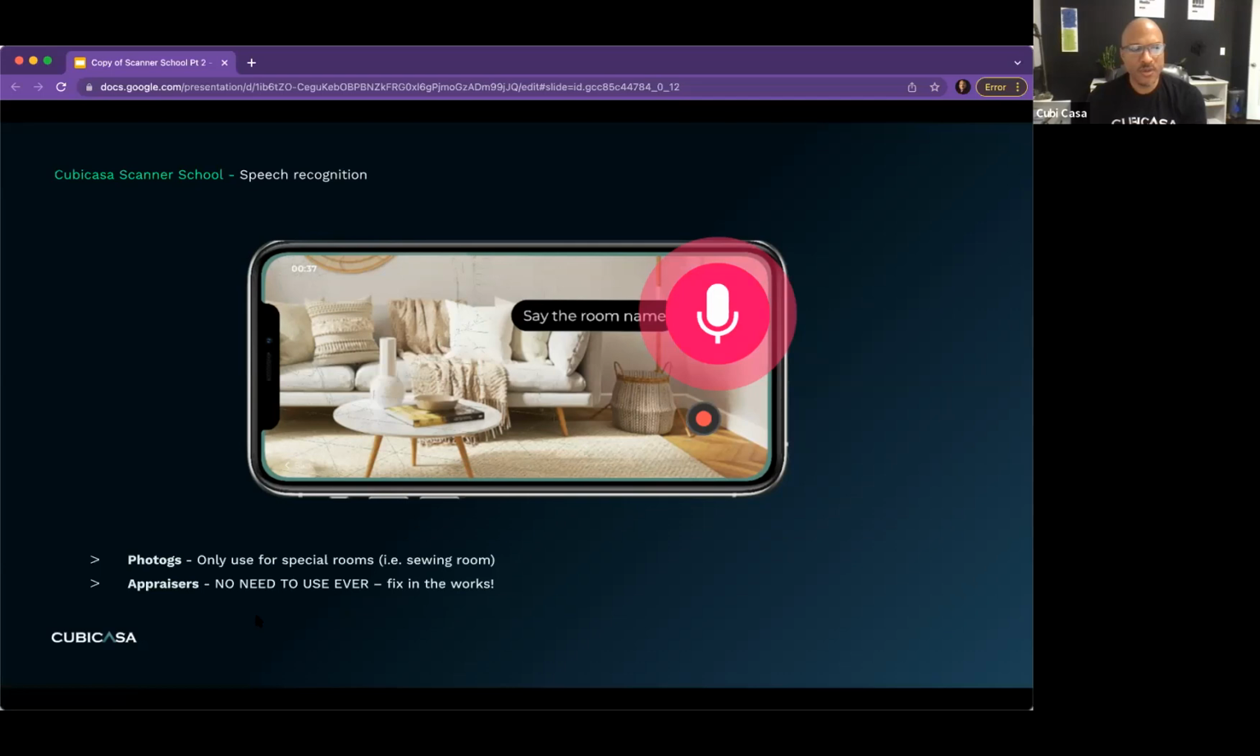Awesome. And I know we see a lot of this with photographers. Unless it is truly a special room, if it's a family room or living room or kitchen, you don't have to use it. And like he just stated, for appraisers, it's really not needed. We do have those fixes planned and in the works, so look forward to that in the very near future.